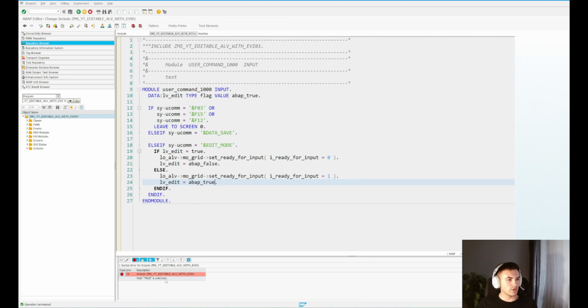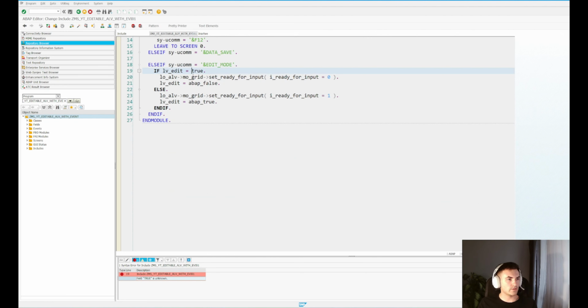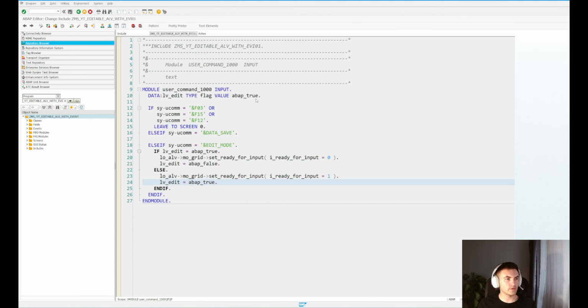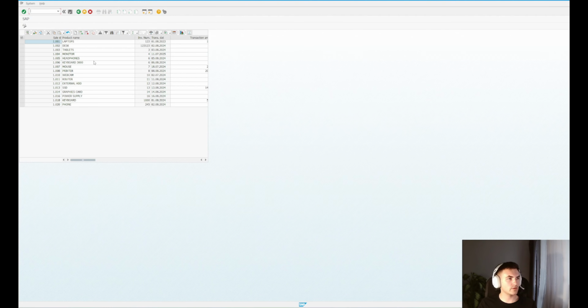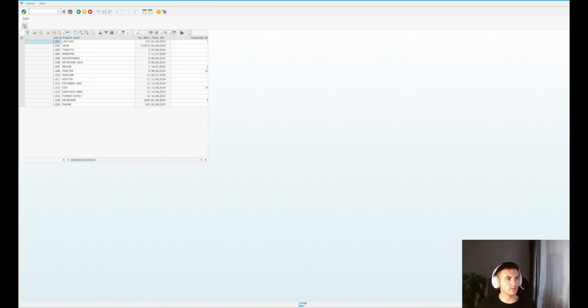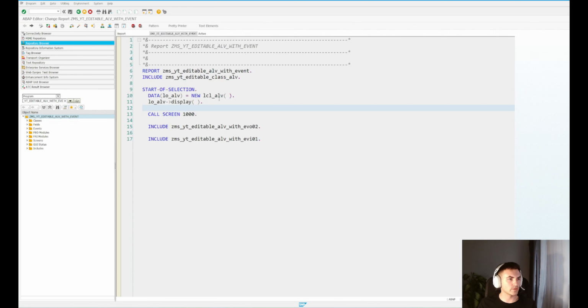So if it's true, non-edit. If it's false, then edit. And a small demonstration: as a default, it is set to editable because I did it in the display method. And now if I click on that, it makes the whole table non-editable. And we can switch back and forth, change the data. Again, the save button does not work yet.